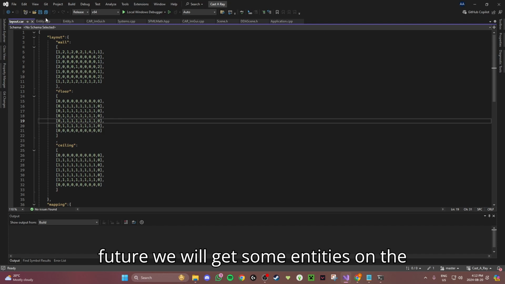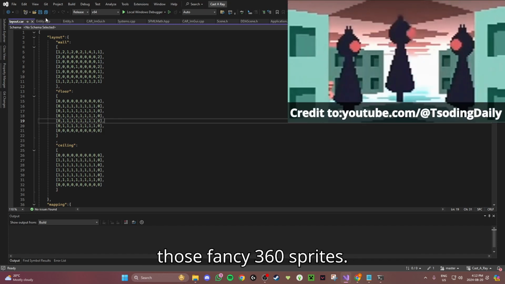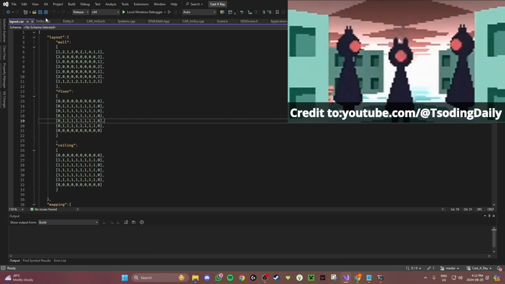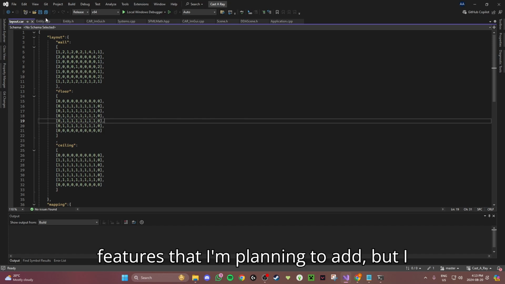Hopefully in the future we will get some entities on the screen, some enemies, some of those fancy 360 sprites. Also, there are some other cool new features that I'm planning to add, but I won't be revealing any for now.